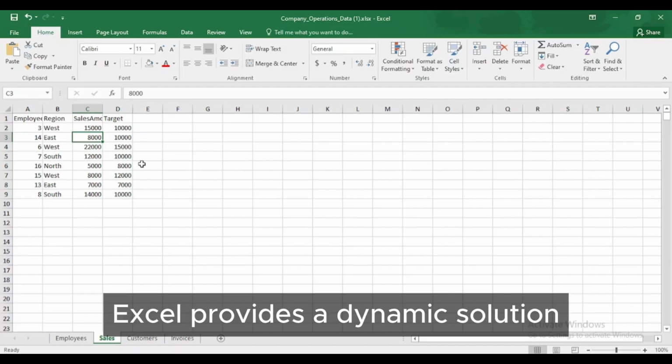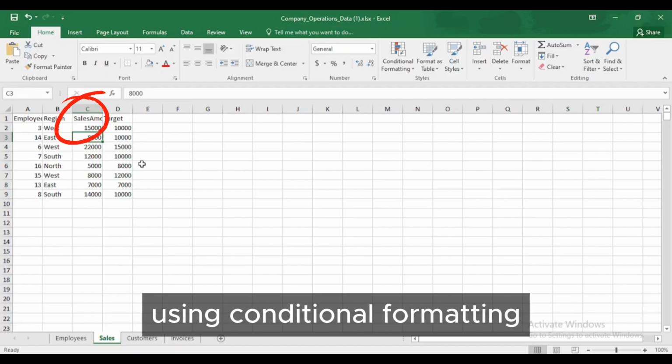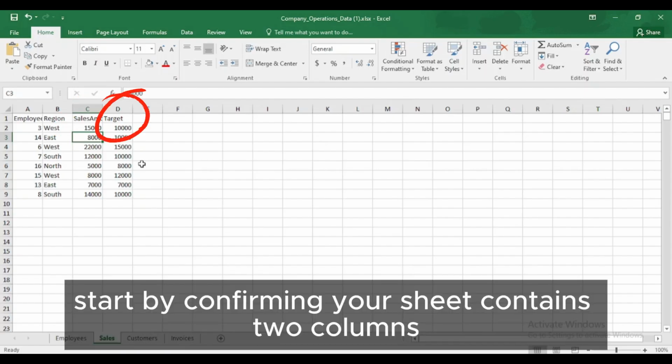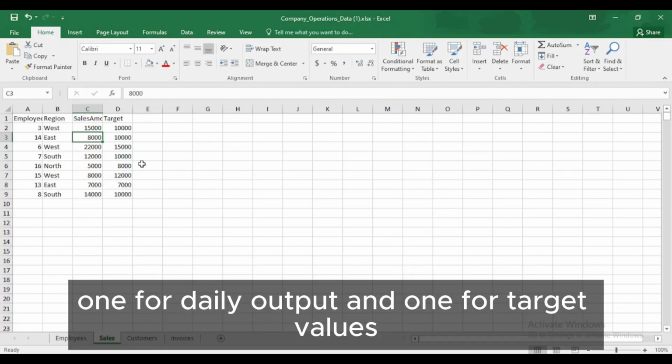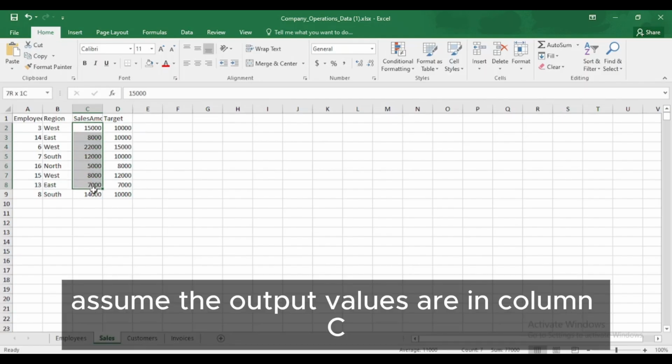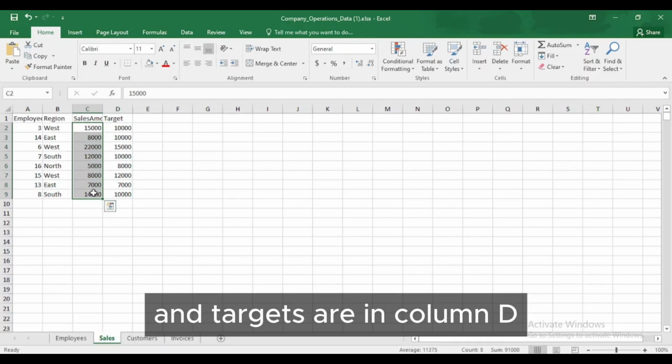Start by confirming your sheet contains 2 columns, one for daily output and one for target values. Assume the output values are in column C and targets are in column D. Select the output range you want to evaluate, for example, cells C2 through C9.